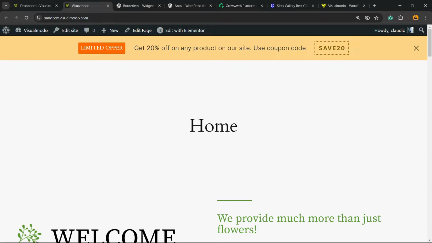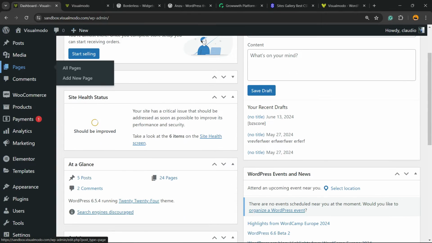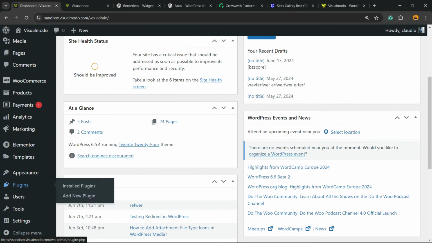So let's get this started. First thing, go to your WordPress dashboard, review the left sidebar of menus, hover your mouse over plugins and click on the sub-menu, add new plugin.